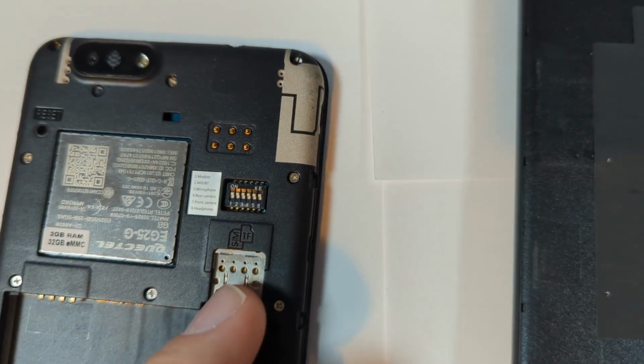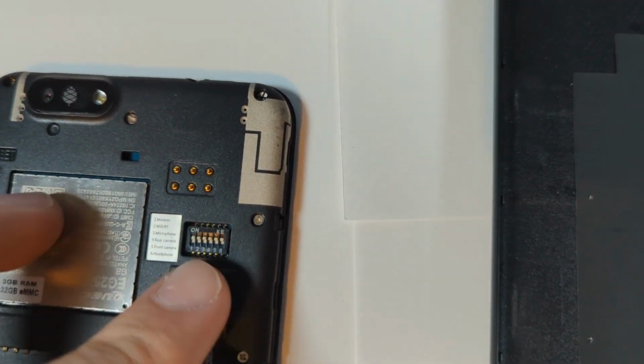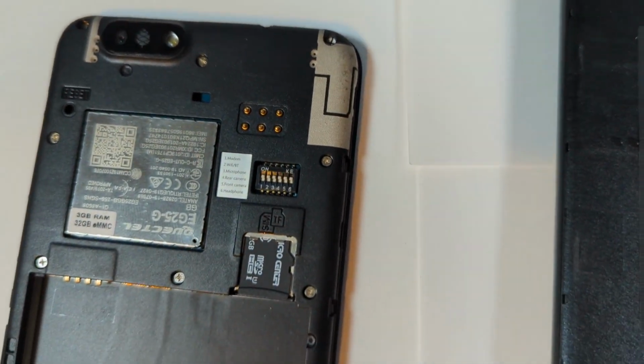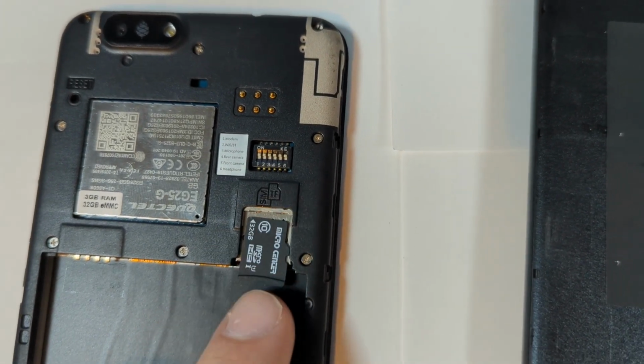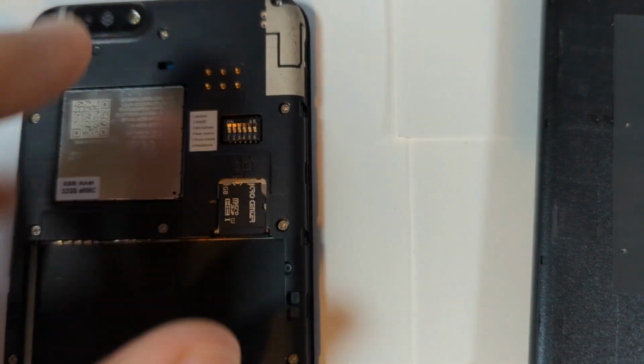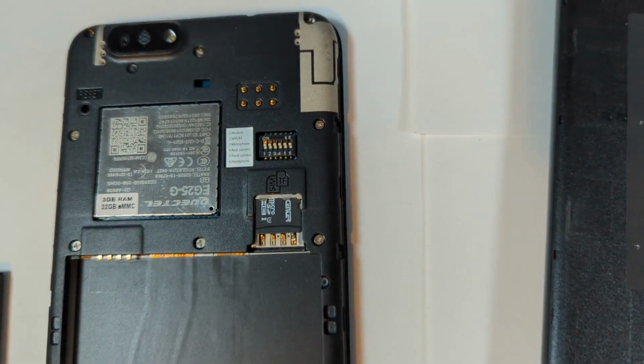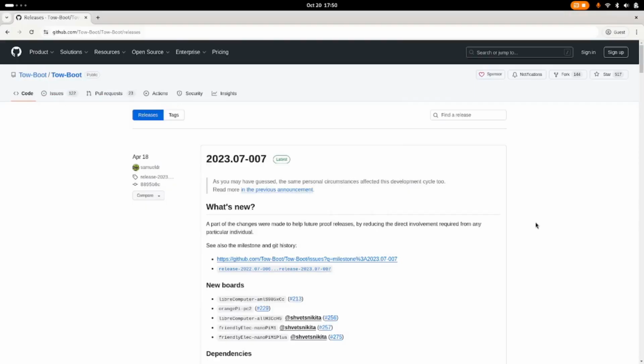So this inner slot is for the SIM card. The SD card goes over top, so don't try to put it into that lower slot. The SD card goes on top, and then you just push it in like that. Very easy. The first thing we'll do is install Toboot.